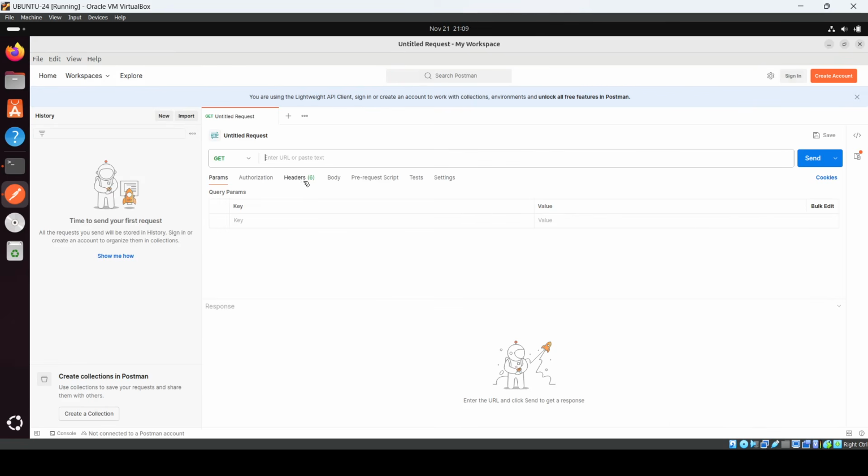So we'll open the lightweight API client, and here you can see all the different types of HTTP methods. So get, post, put, patch. Whatever you want to use for your API testing or anything which you are testing, whether it's Node, Java, you can use this application.